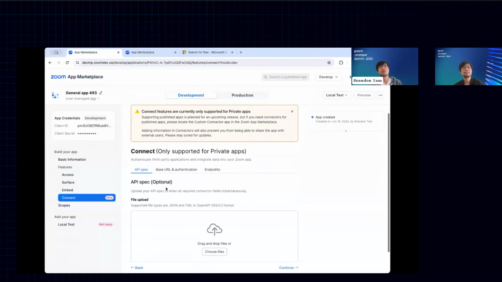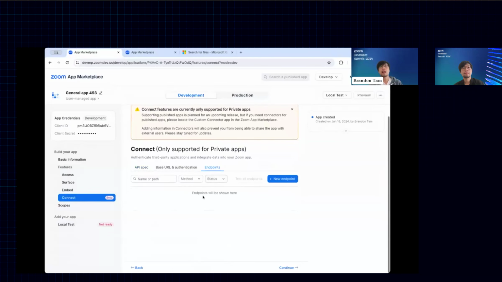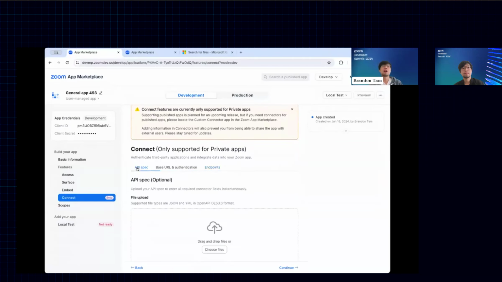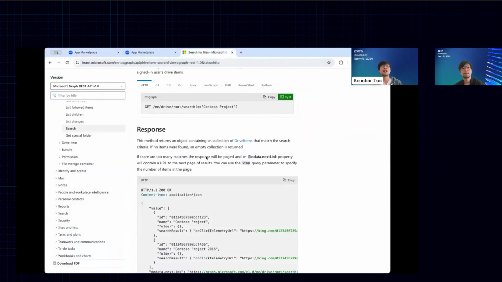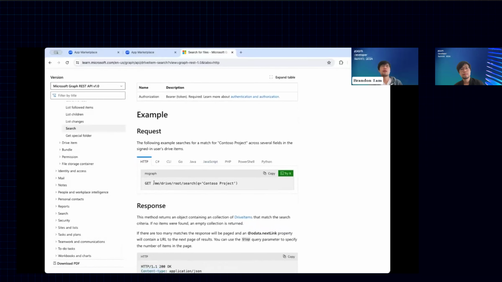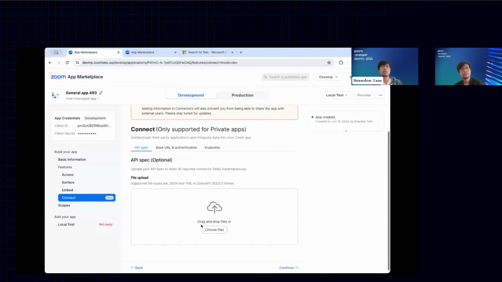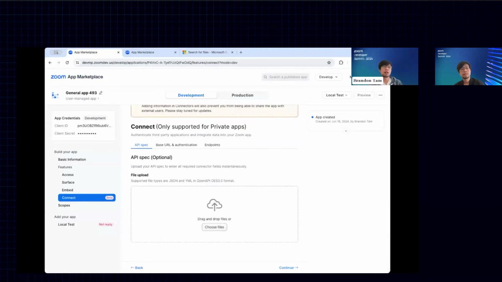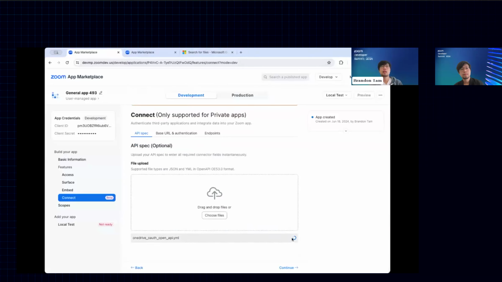But this is pretty straightforward. You have the options of adding the endpoints yourself or uploading the API specifications. For this demo, I'm going to showcase how to add the Microsoft Find My Own Drive Files API endpoints. And I'm going to use the file upload. So you can either drag or drop the files, and I'm just going to drop it down here, and then you can see it's being uploaded.